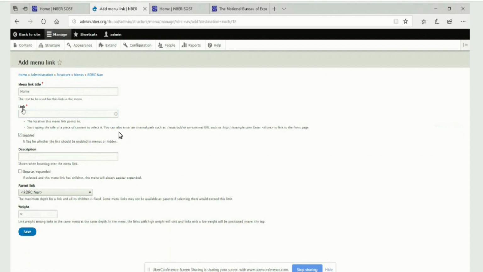/Drupal/RDRC/home. And then if you save, upper or lowercase does not matter in Drupal. I think these URLs will work either way. You know how in Unix uppercase and lowercase is very sensitive. I believe it'll work either way with these URL aliases, and we'll find out in a second. Flag for whether the link should be enabled and menus are hidden. Enabled. Okay.